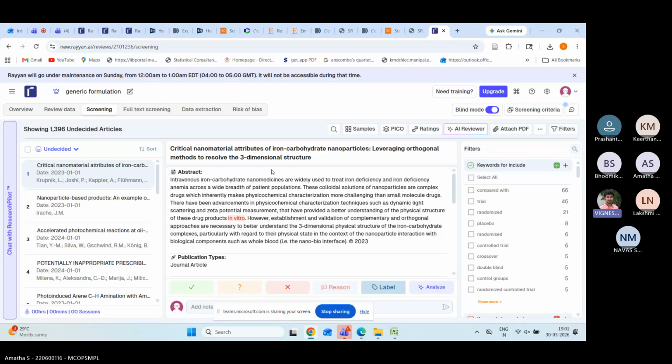Now I am reading this paper, and I feel it is related to my objective. So I can include this paper. You can see the include near that green button. Sometimes I have a doubt whether I can include it or not, like whether it will fall in the systematic review or whether it will be a scoping review. Then you can put maybe. Or you can exclude it fully if it is not my topic.